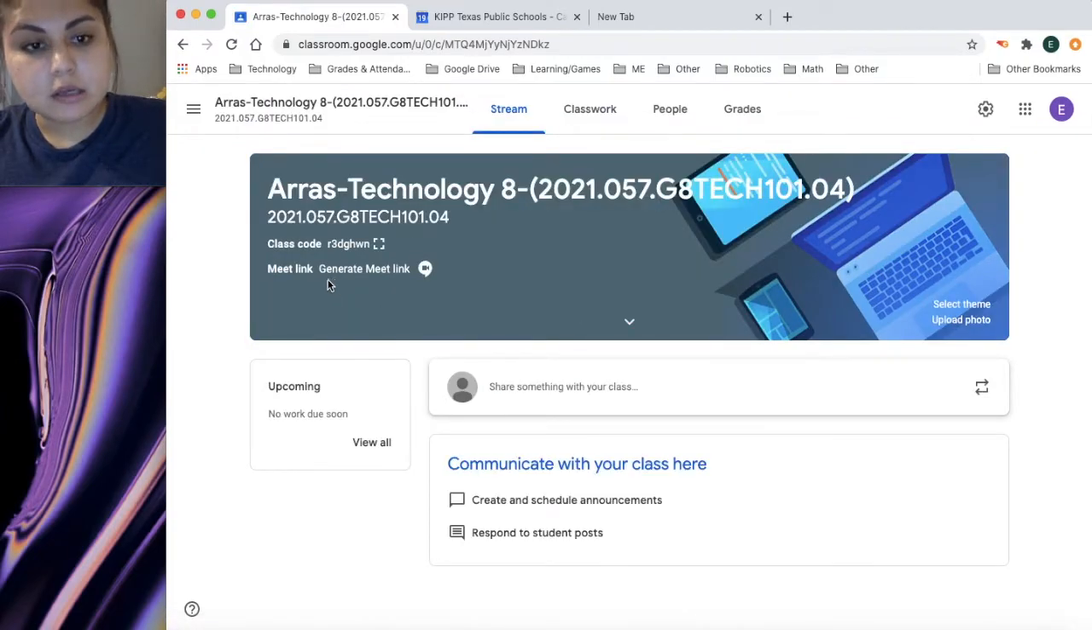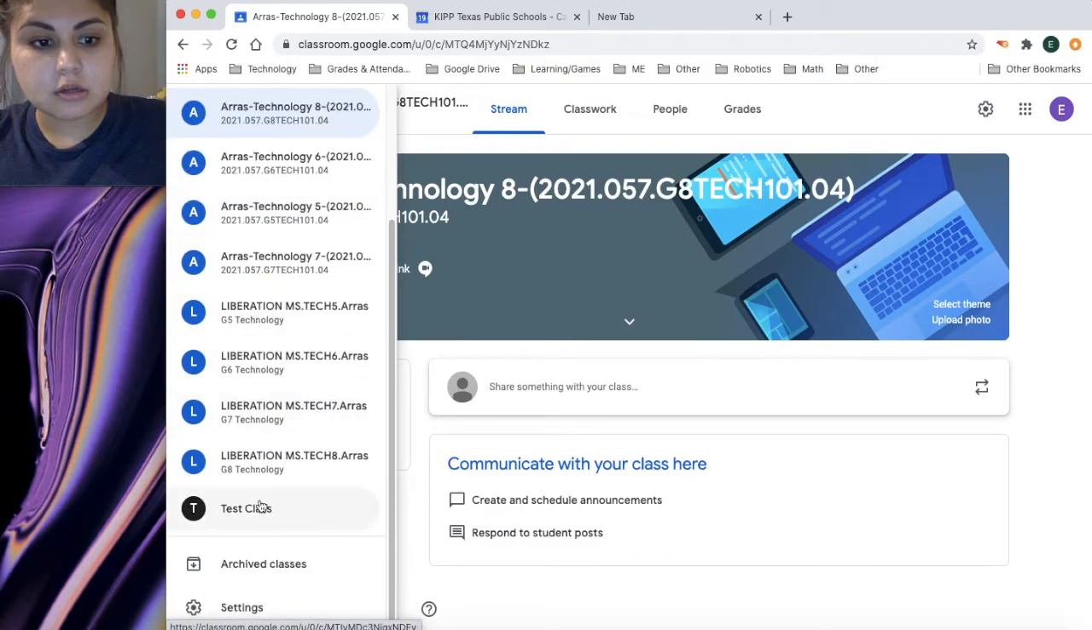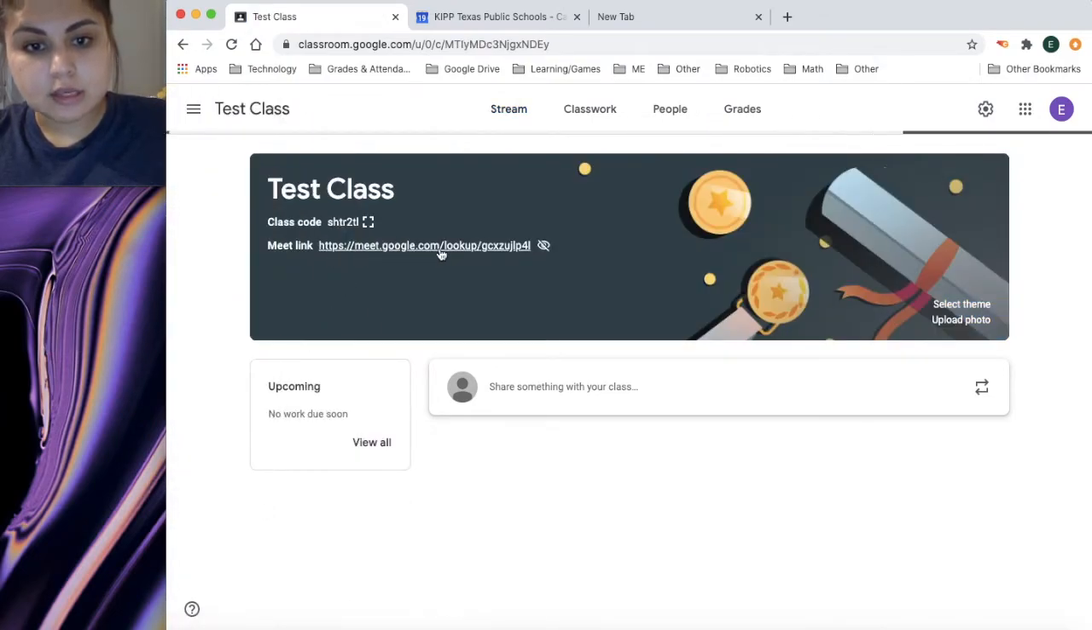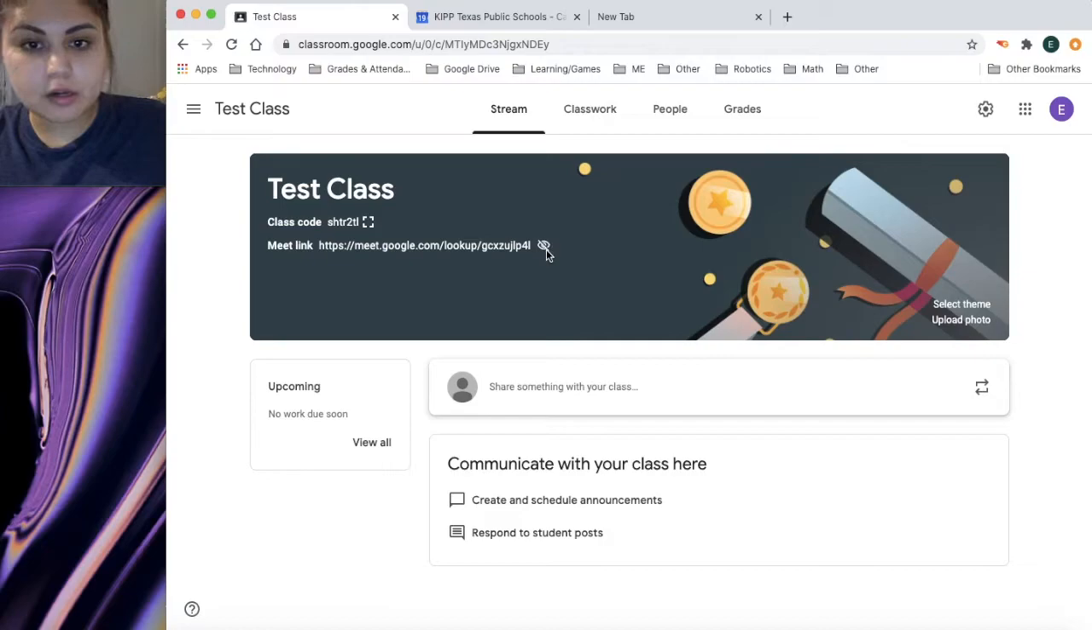It'll say generates meet link. This is what we're going to focus on. When you click on that, it'll then turn into this. This eyeball right here means that it is not visible to students. I recommend leaving that turned off.